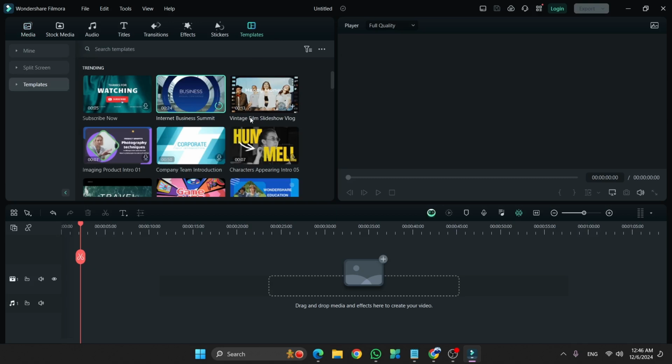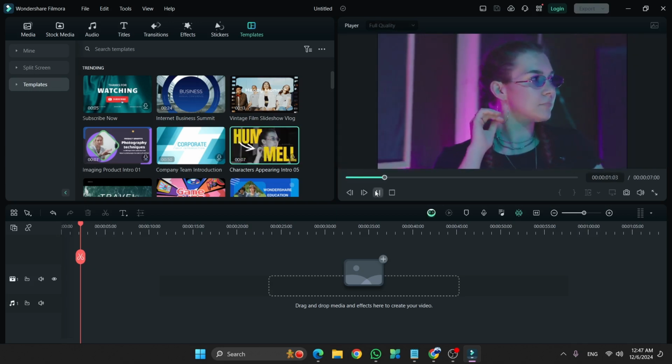As you can see, now we have to click on the templates option, and now we have to choose which template you want. For example, if you want to use this one, you will see this arrow here. That means this template is not downloaded. We have to download it, so I'm going to double click on this, and it will be downloaded.